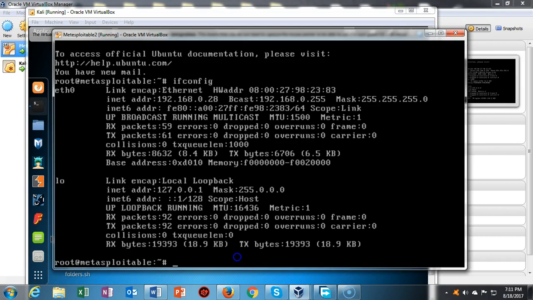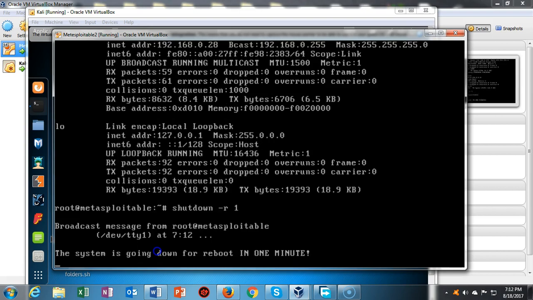The next thing I want to show you is how we go about shutting down or restarting Metasploitable gracefully. To do this, we're going to use the shutdown command. I'm logged on as root, by the way. If you're not logged on as root, this command will not work. So I'm going to type in shutdown -r. Now I have to give it a time, so I'm just going to type in 1. The 1 means 1 minute. So I'm going to restart this machine in exactly 1 minute. If I hit enter, it tells you that the system is going down for reboot in 1 minute.